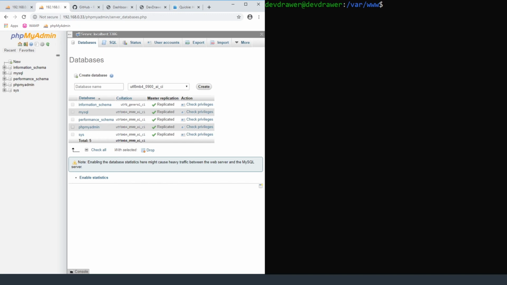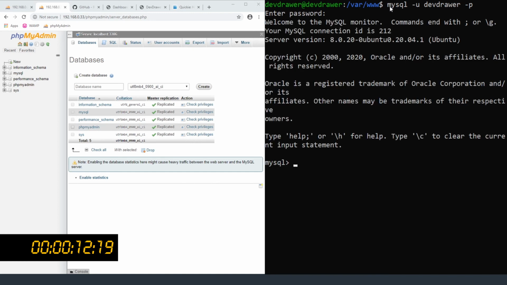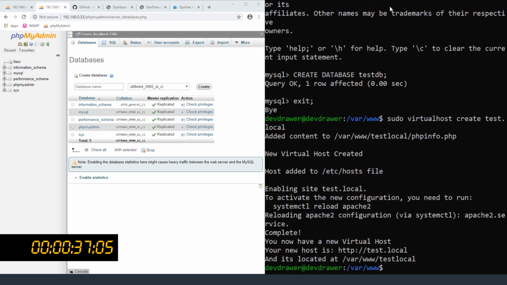So let's go back, and first thing we want to do is create a MySQL database. So let's create that database first. We're going to log in with mysql -u, then the username, -p, enter the password, then we're going to do create database testdb, and then we're going to exit out of this for now. And then we're going to do sudo virtualhost create test.local, since that's what I already have in my Windows hosts file. And then it's going to create everything that we need.